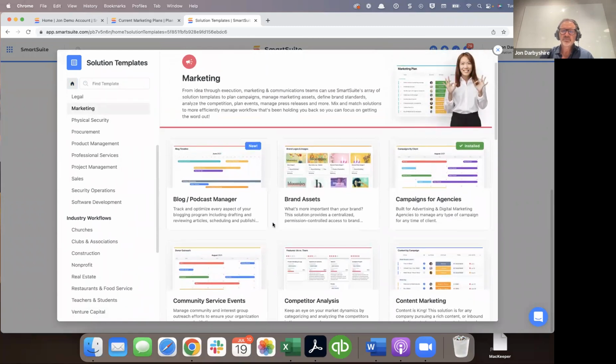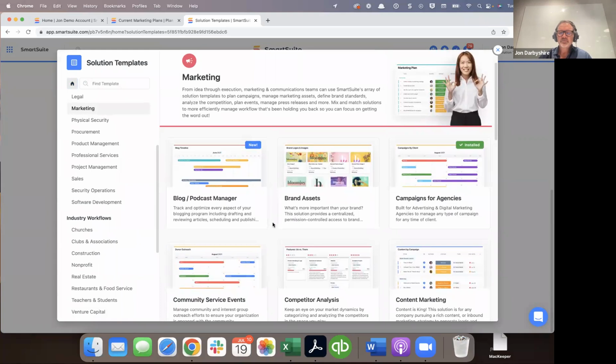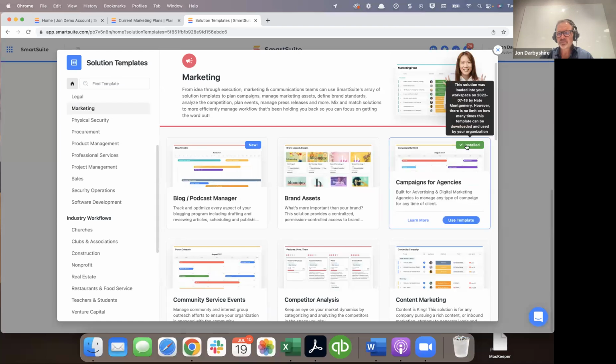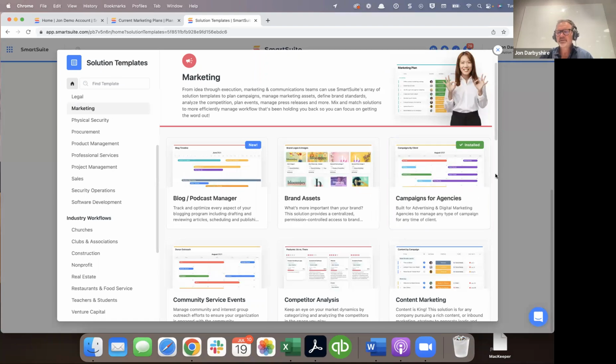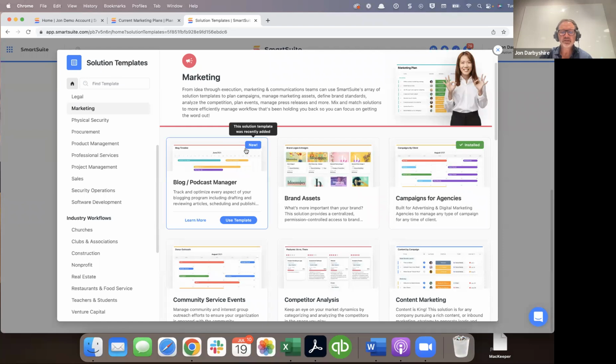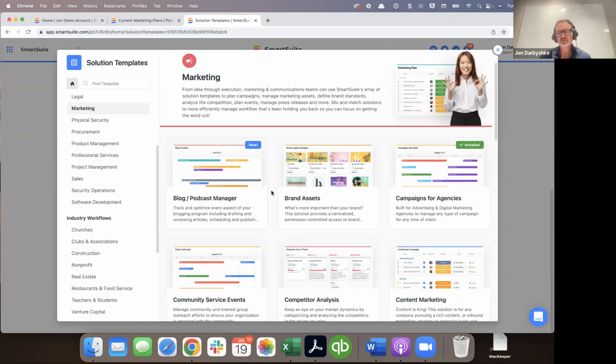And you'll notice a few things in the library. If you have already downloaded this particular solution into your account, we'll tell you that it's been installed already once. That doesn't mean that you can't download it again, but it's just nice to know that it's already being used by somebody that you would want to contact. If it's something that's new, that's just been updated in our library, we'll put a little new icon here so you can know that maybe you want to look at the new things.